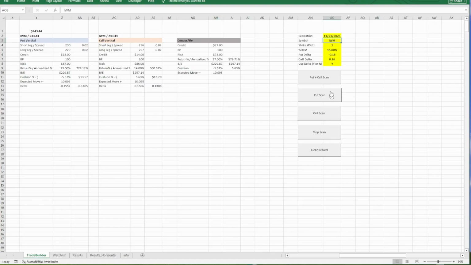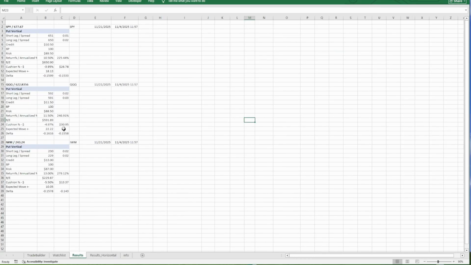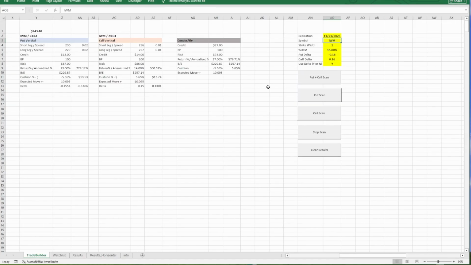So we have a number of buttons right here, and these will let you cycle through a couple of different scans. One of them does a put and a call side. So this is going to be both the put and the call credit spread, and it runs both at the same time. You can just do the put or the call separately. Basically, your results are going to output either a put, a call, or both. So if you're only interested in finding put credit spreads, you'll just use the put scan right here, and we have clear results, which will clear the results from both of these tabs.